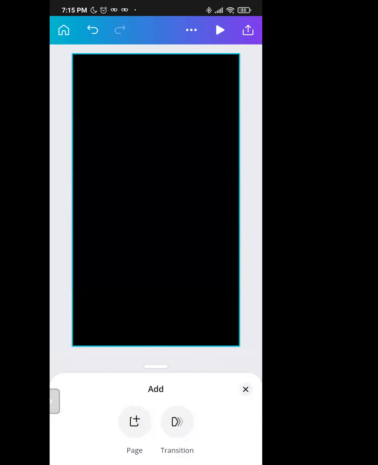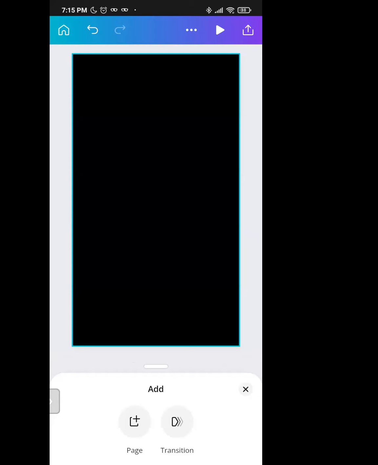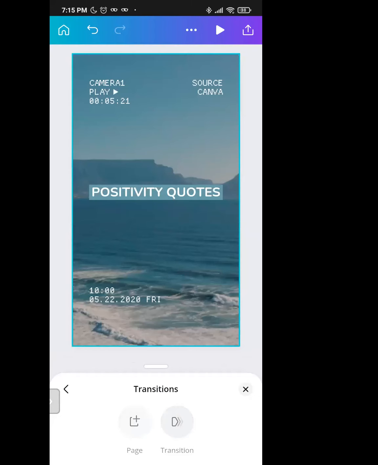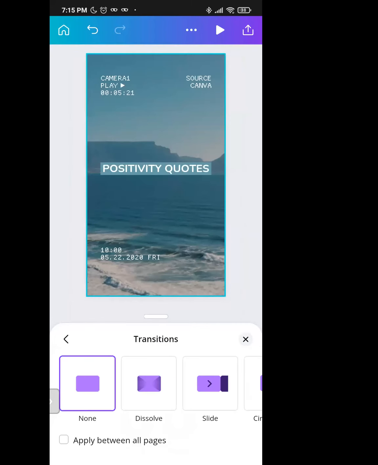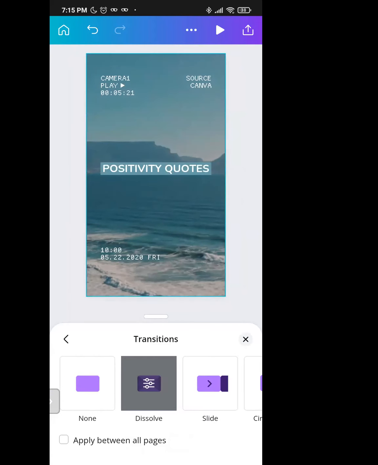Now for the transition. For example, if I want to go from page 1 to page 2, I have transition over here. I can use a dissolve transition, so it will transition like that. If I use slide transition, it will transition like this, circle, line wrap. So I'll use a dissolve transition.